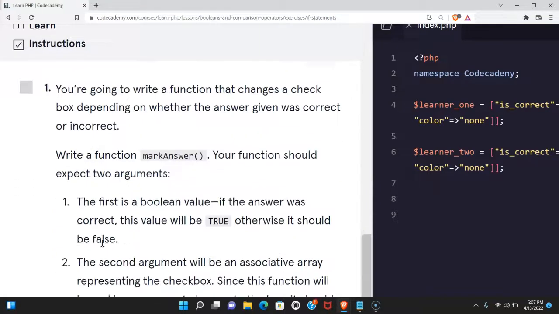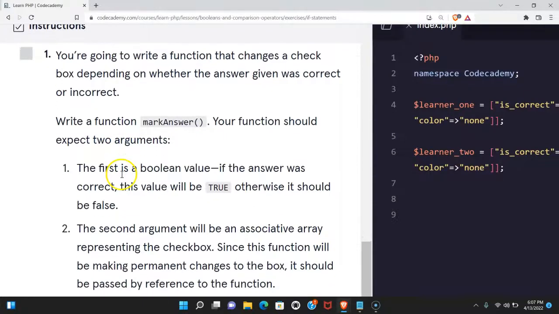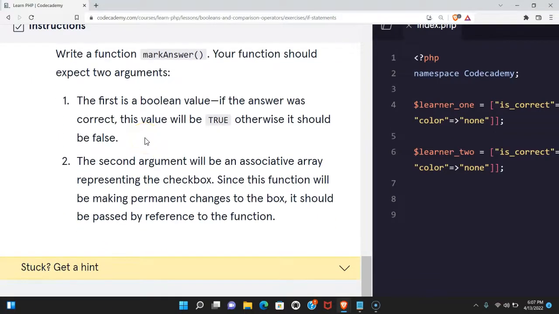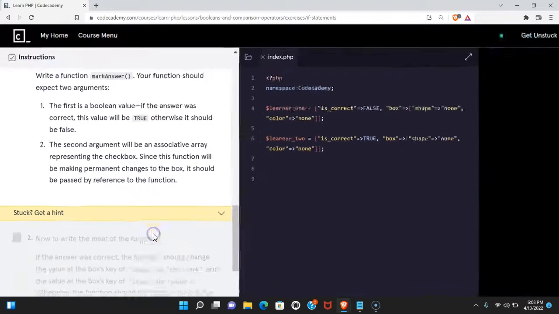Let's make some conditionals. Our instructions say you're going to write a function that changes a checkbox depending on whether the answer given was correct or incorrect. Write a function, markAnswer. Your function should expect two arguments. One, the first is a Boolean value. If the answer was correct, this value will be true, otherwise it should be false. Two, the second argument will be an associative array representing the checkbox. Since this function will be making permanent changes to the box, it should be passed by reference to the function. Let's do that now.